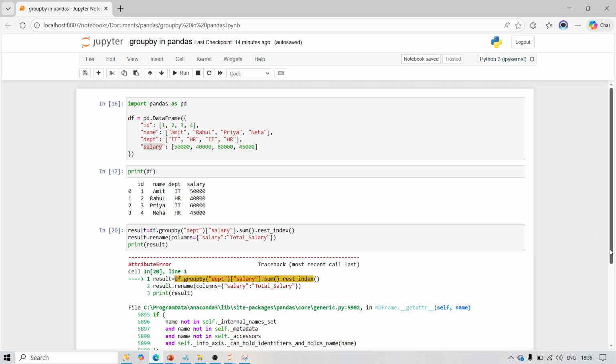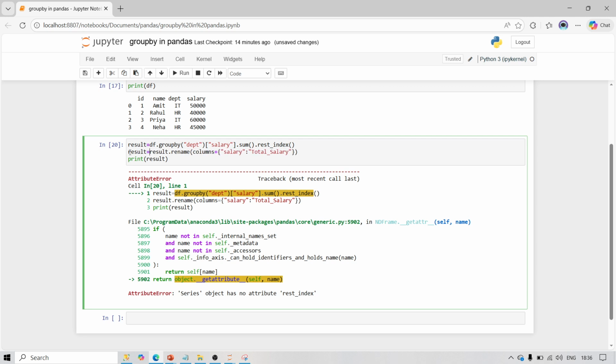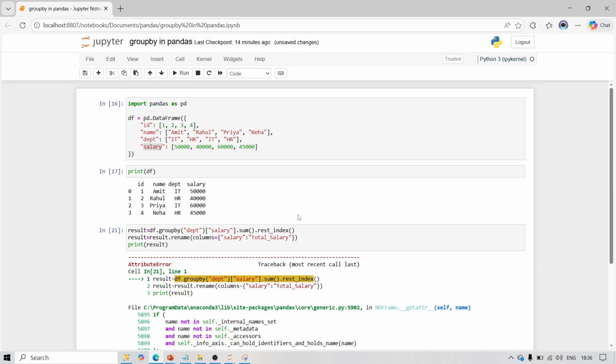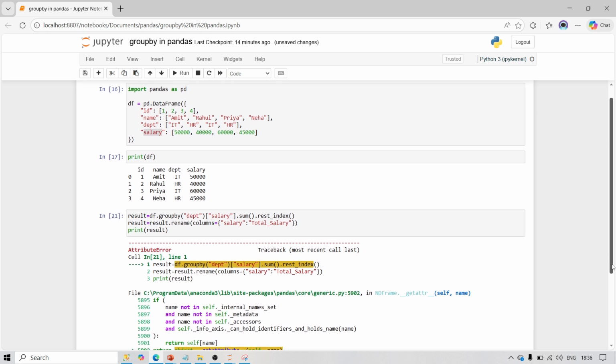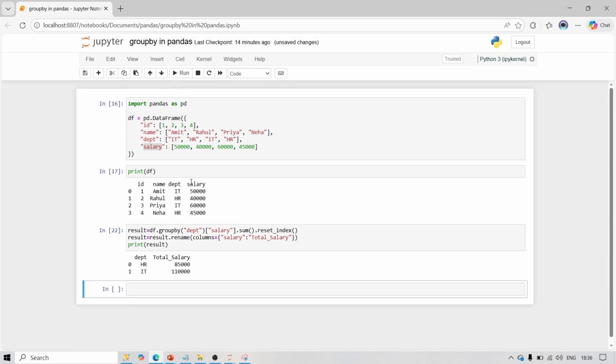let's see what it's saying. Series object has no attribute reset index, right? So result dot reset index. Here also we need to assign the result, because we are just doing the operation but we are not storing it, right? So now if you see, column salary, rename. Now if I run this code, now if you see we got the output.